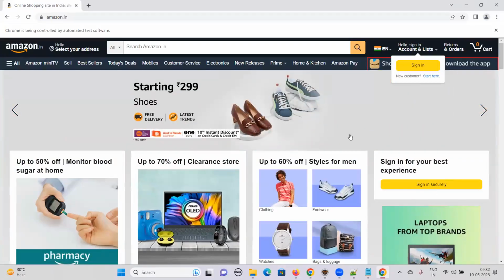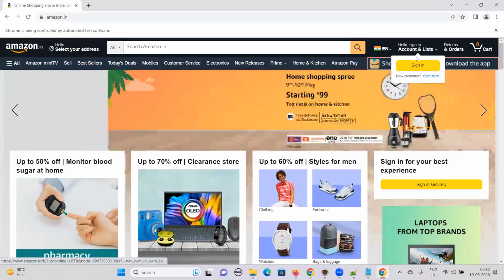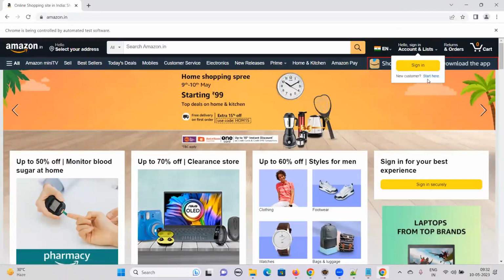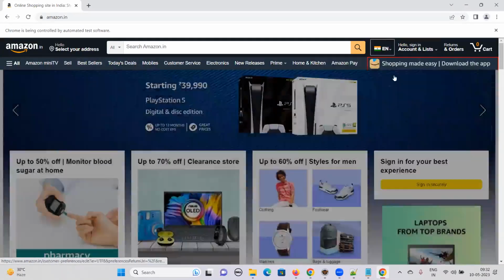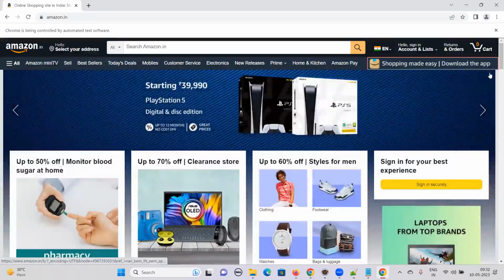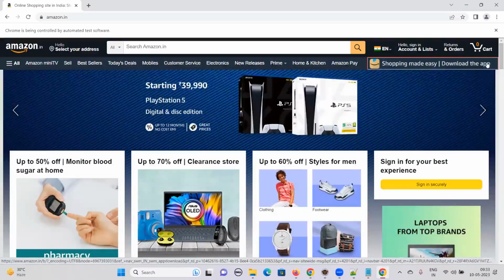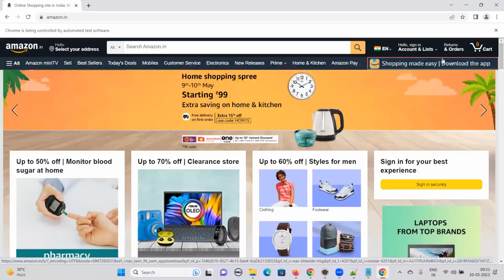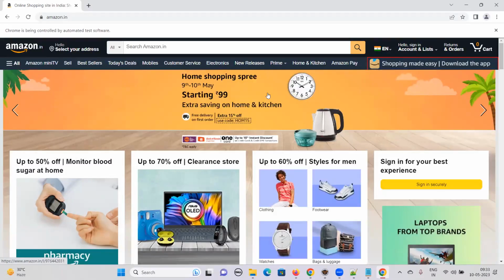Can you see this red background here? So it is highlighted with red. Now can you see this one? It is identifying the element and it is highlighted with a red border. So this is how we'll be identifying the element.